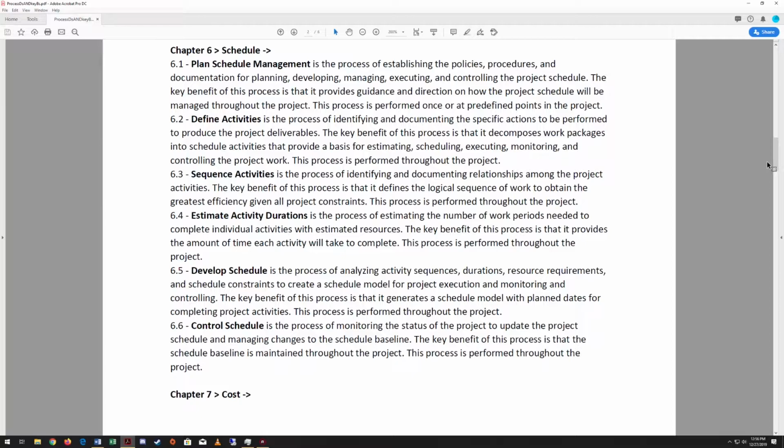6.2 Define activities is the process of identifying and documenting the specific actions to be performed to produce the project deliverables. The key benefit of this process is that it decomposes work packages into schedule activities that provide a basis for estimating, scheduling, executing, monitoring, and controlling the project work. This process is performed throughout the project.